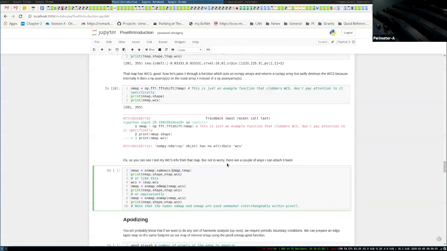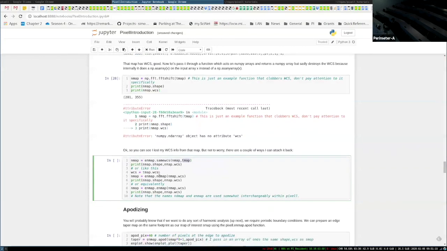There are many different ways to do it. I can say nmap.sameWCS, which is just telling Pixell, I want to get back this map, nmap, such that it has the same WCS as the map tmap.